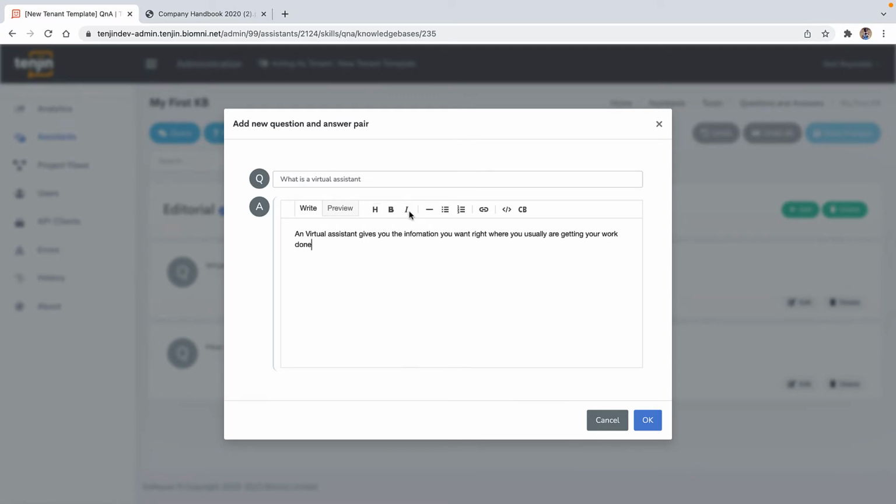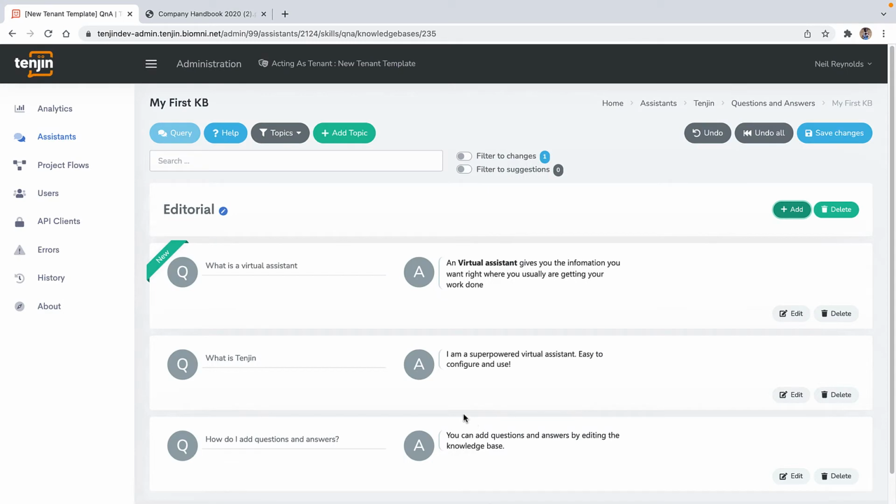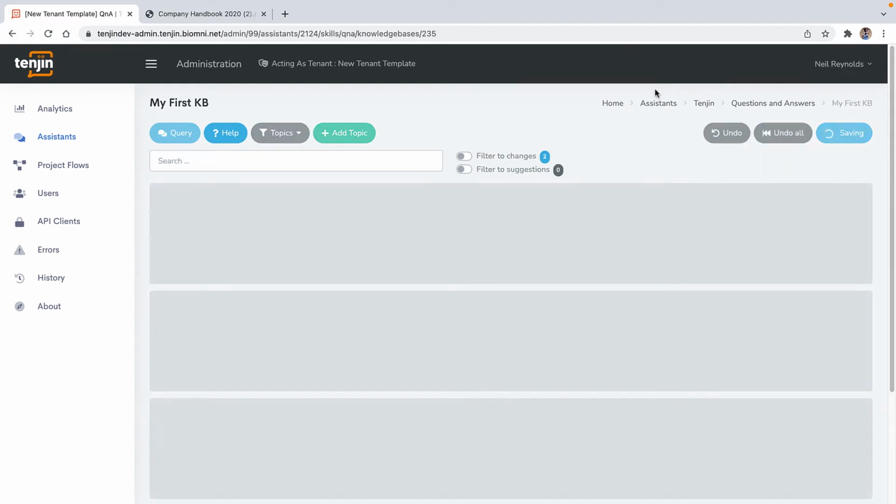You'll notice as well that there are a few options to format this. So I can make virtual assistant bold and so on. And the text editor here uses the markdown syntax, which is why you can see the little asterisks here. But if you want to see how the end user sees it, click on preview and you see how it looks. So if I hit OK, there's our new question. And what we can also do, first of all, before we save our changes, let's delete that how do I add questions and answers question there. And then I click on Save Changes.